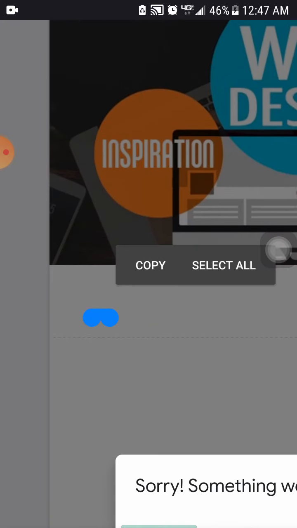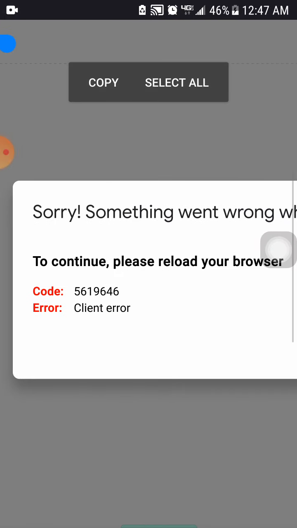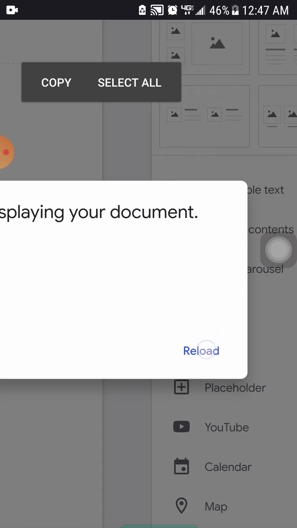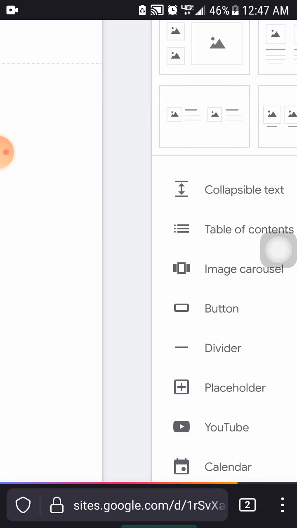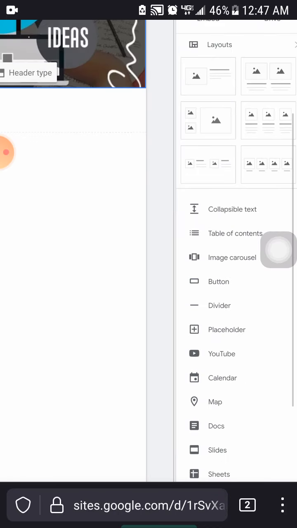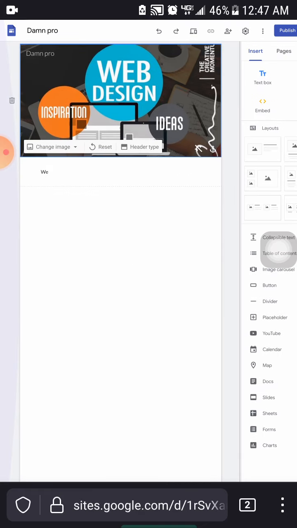Let's say you want to write, why display your document? Let's reload the page back. So let's reload. It's reloading. No worries, no qualms, everything is there, everything is fine.